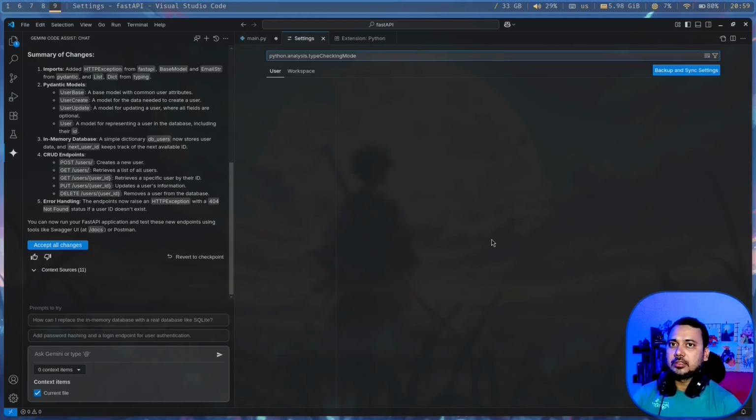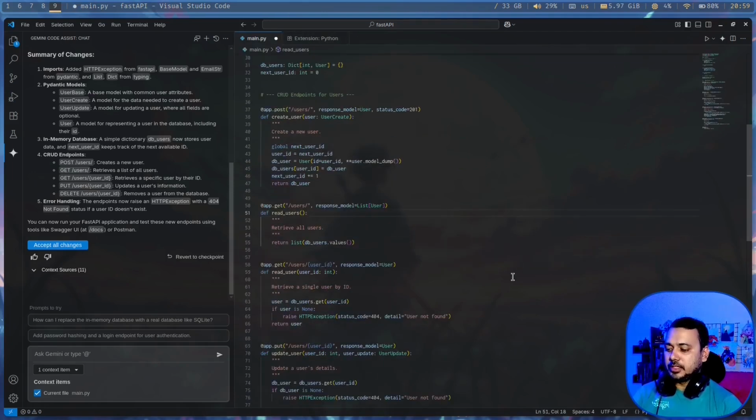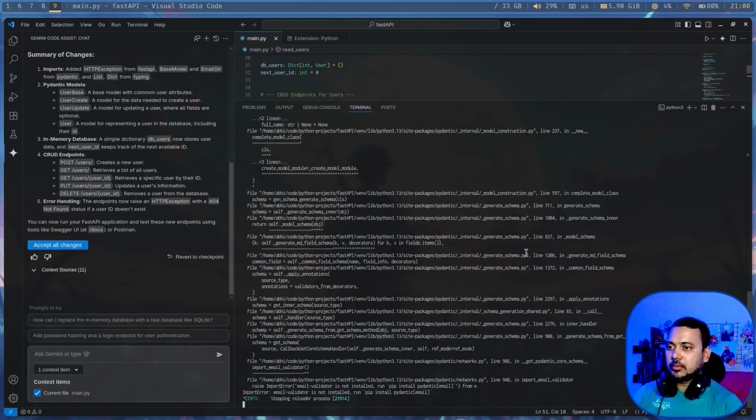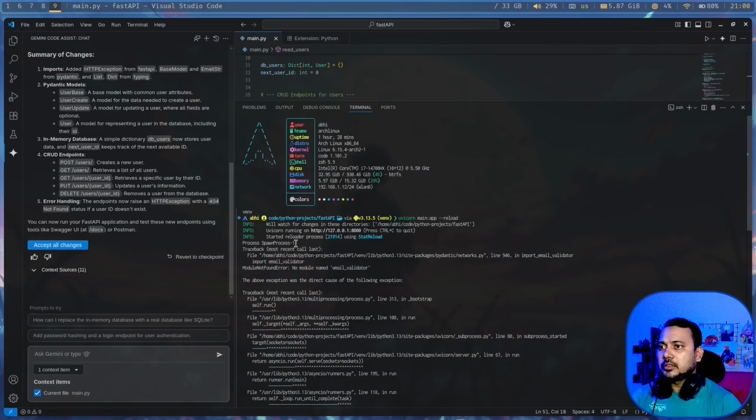Oh, let me save here. Oh, no. Okay, let me save it. Control S. uvicorn main reload. What is it saying? Started with reload. Email validator. Okay, so we need to add one email validator module.